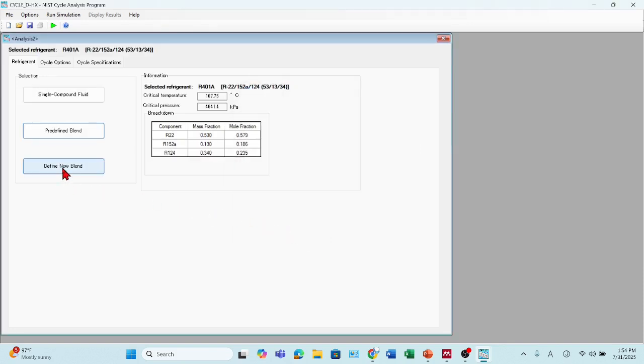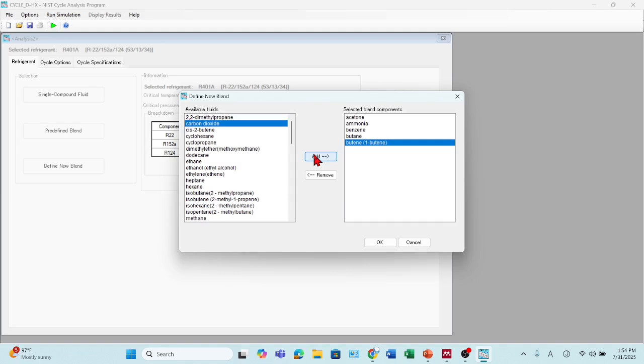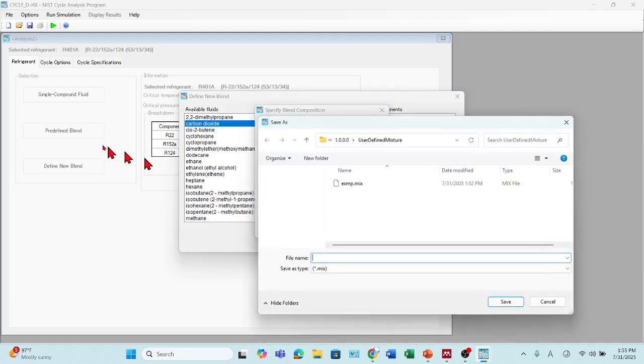If you want to define a new blend, you can also do that, and the maximum number of pure fluids you can use to define a new blend is 5. For example, I will select 5 pure fluids, and when I select the 6th, it will say that the maximum number of fluids exceeds the limit. So you can select 5 pure fluids and make your own new blend. For example, I have selected these 5. You will select the mass fraction or the mole fraction accordingly, and then you will store it, and it will store it into the predefined blends.